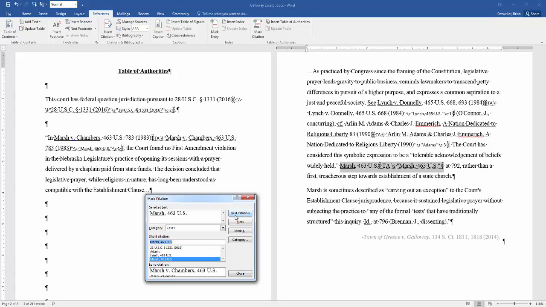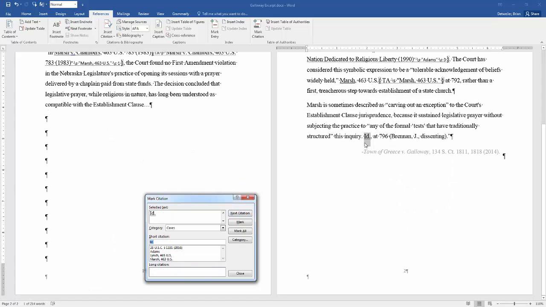Okay, there's Marsh again. We already found that one and tagged it. And last we have id. So once we find that, we just have to link it to Marsh, which is here in our list. And once we double click, we're going to see that it comes up in this long citation list here. And if we click Marsh, there we go. We've now linked that to our other decisions. And we have all of our citations marked, so we can close that out.